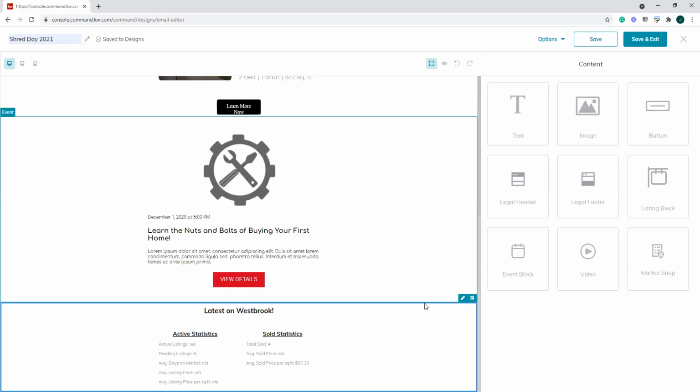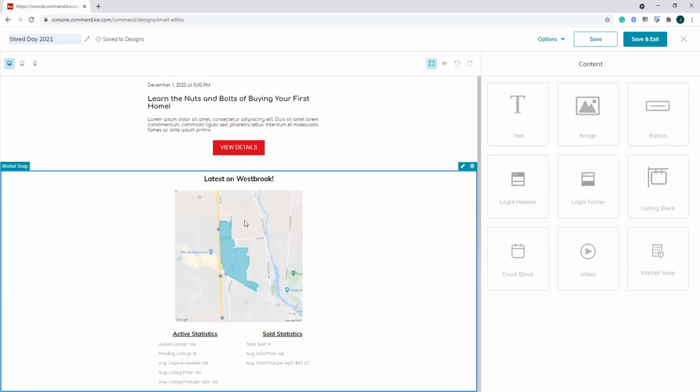Then we can just click done. And it's going to plug in the neighborhood, right? It's going to show us the active stats, the sold stats. Now I want to be clear about this. This is not dynamic when you do this.